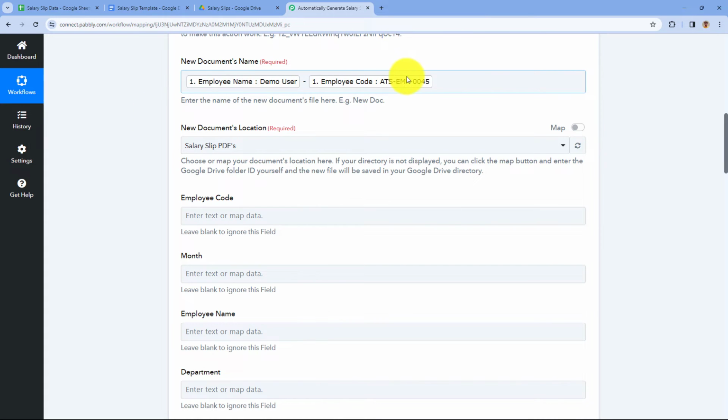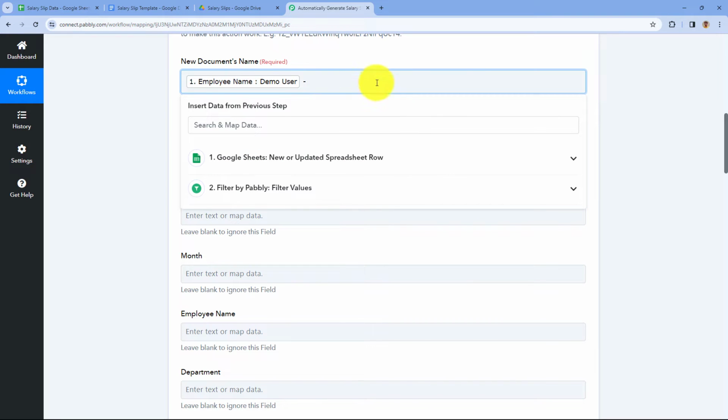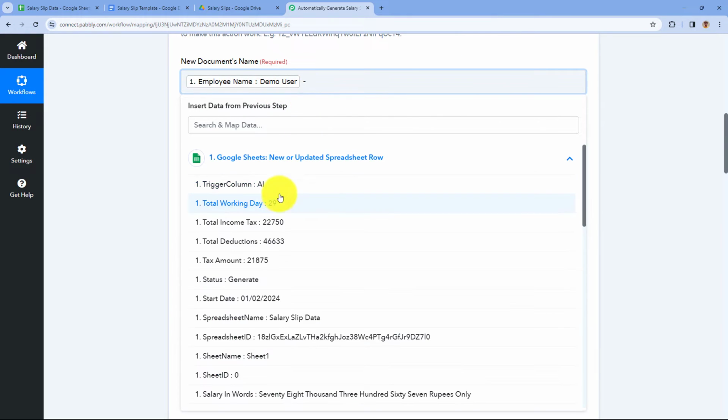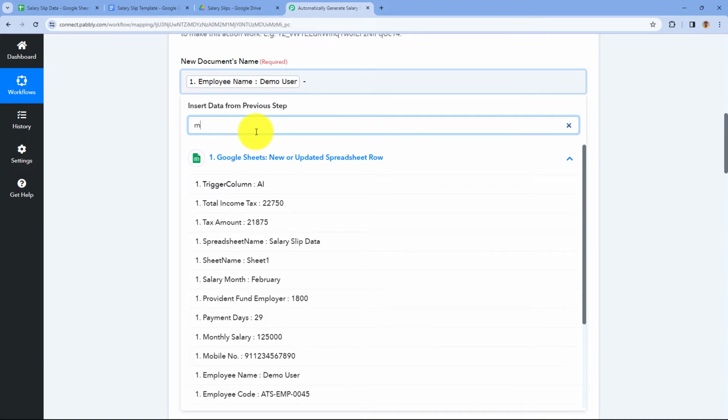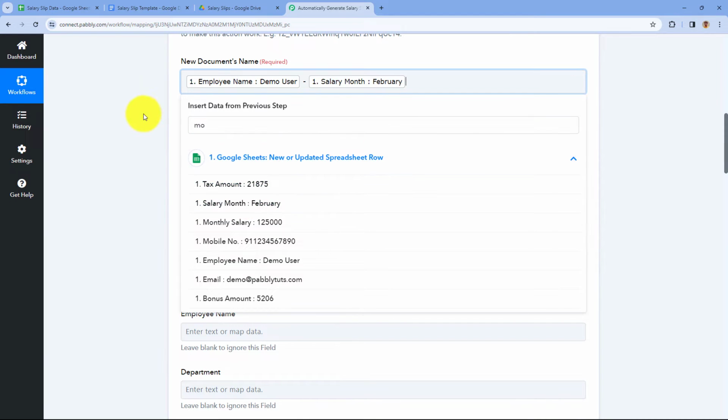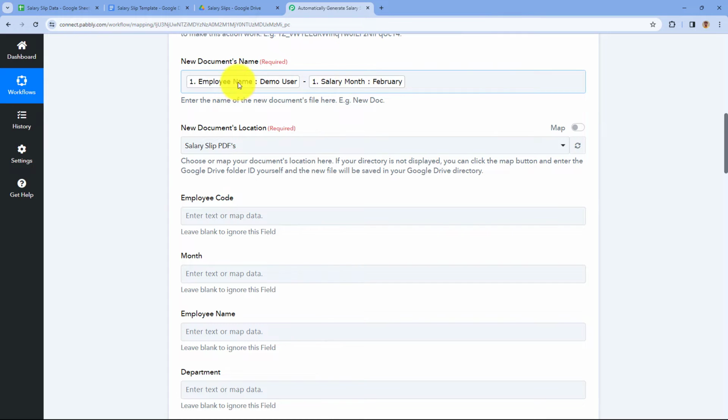So by this particular name, the new documents will be generated. Now, instead of employee name and employee code, if you want to use employee name and the salary month, then you can do that too. So I'll just select the response of salary month, and in this way, you can give this name. So we have demo user hyphen February. We will be having the employee name and the salary month as the name of the new salary slip file. You can basically give any other name of your choice.